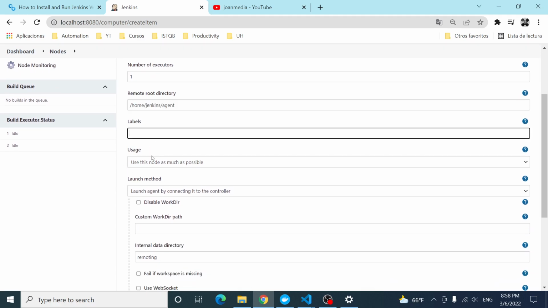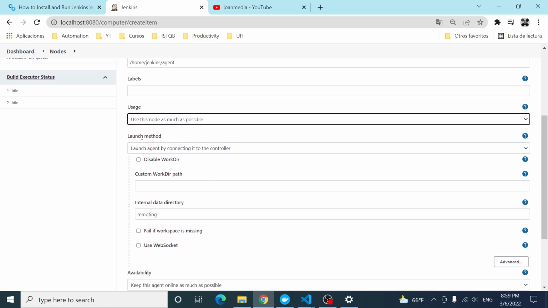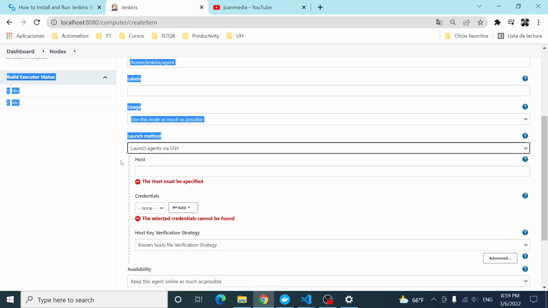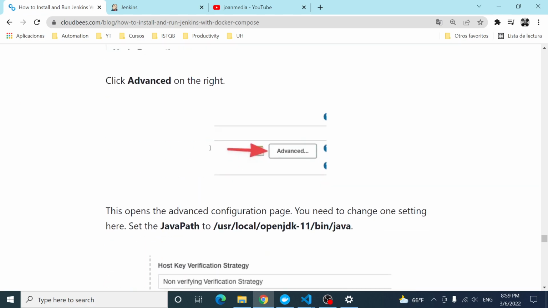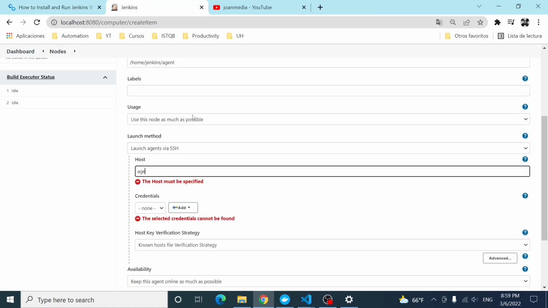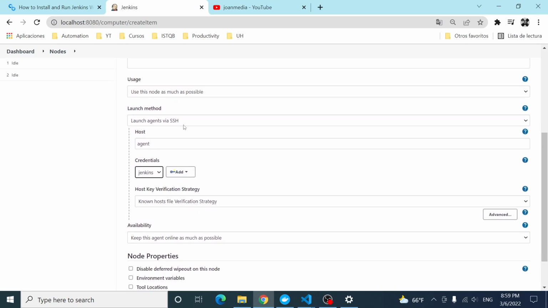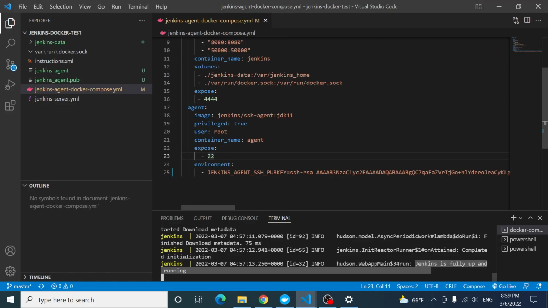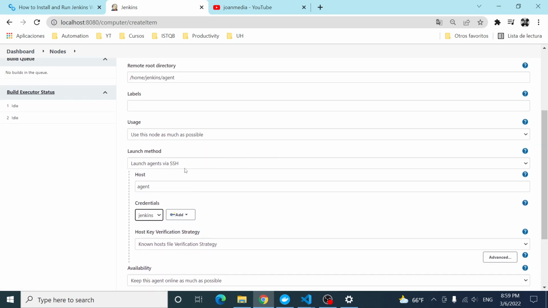The labels are gonna be empty. I'm gonna leave the usage as use this node as much as possible. And in the launch method, we have to select launch agents via SSH. The host is going to be, I don't remember that, I'm sorry guys. Let me see. The host is going to be agent. That's the host. And the credentials are the ones that we have configured before for SSH, right? Because now it is going to be using the private key that we have in Jenkins with the public one that we have declared in the Docker Compose, so they can understand that this is working correctly, right?